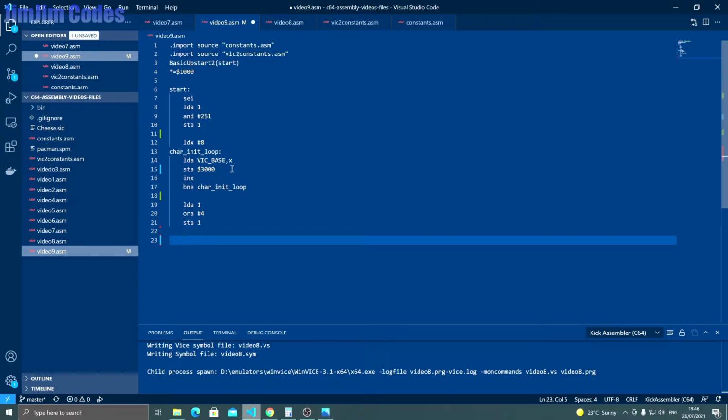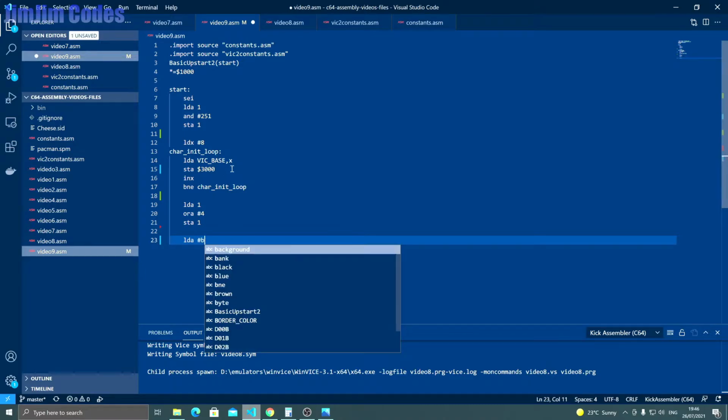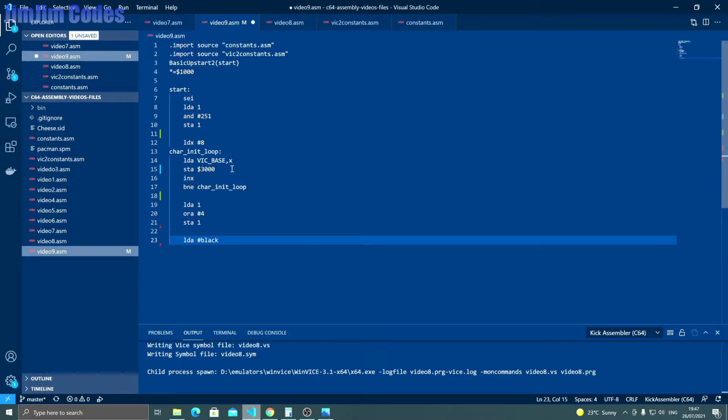Right, okay, I'm not going to do anything for now as far as the enhanced mode turning on is going to be, because I will do that in a minute. Let's just set ourselves up to print a nice line of a custom character that we're going to use. So let's do black screen. So load black into the accumulator from our constants file.